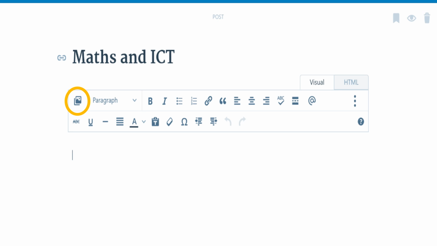So the first thing here we have is to add different types of media. This is really useful. So this will allow you to put in some images and links into your actual blog post.